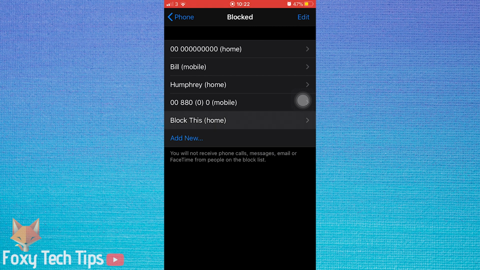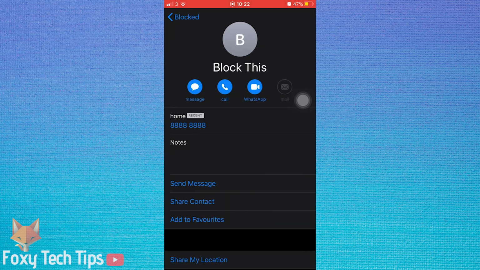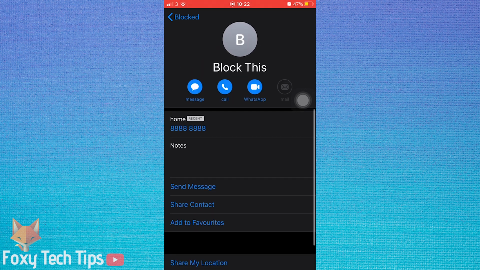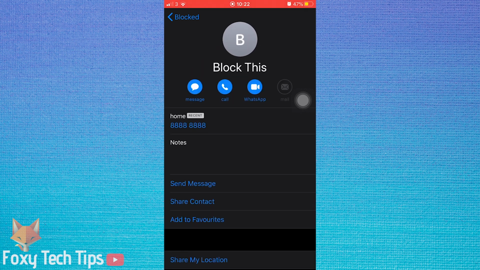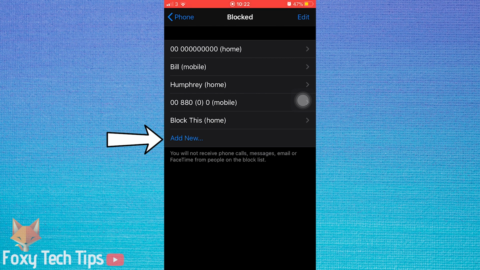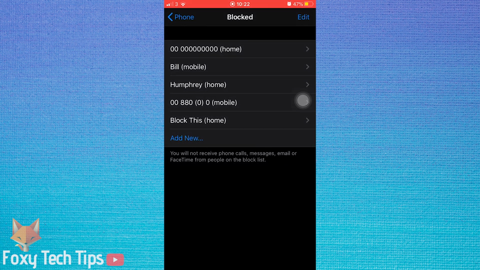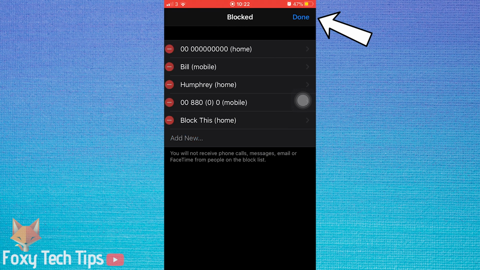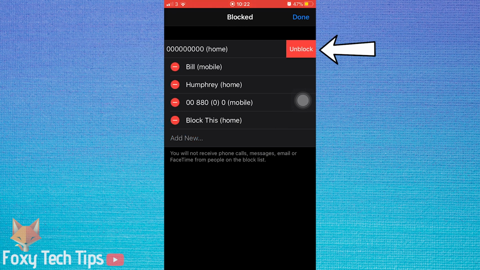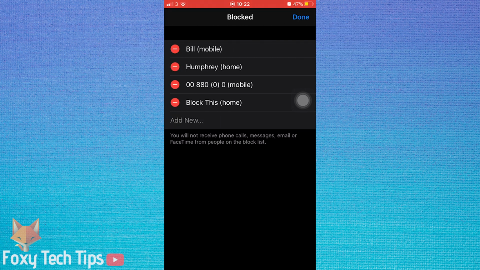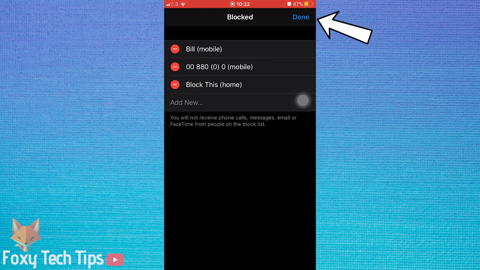You can tap on the name to see their contact information and add new people from your contacts to the blocked list here by tapping Add New. To unblock people, tap on Edit, Minus and then Unblock. Tap Done when you are finished unblocking.